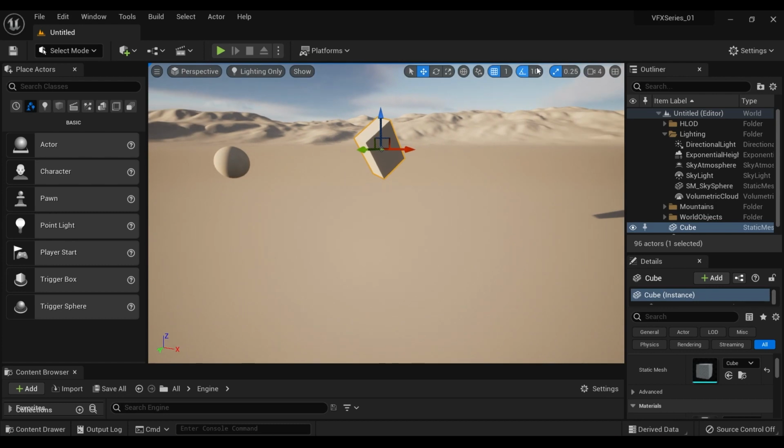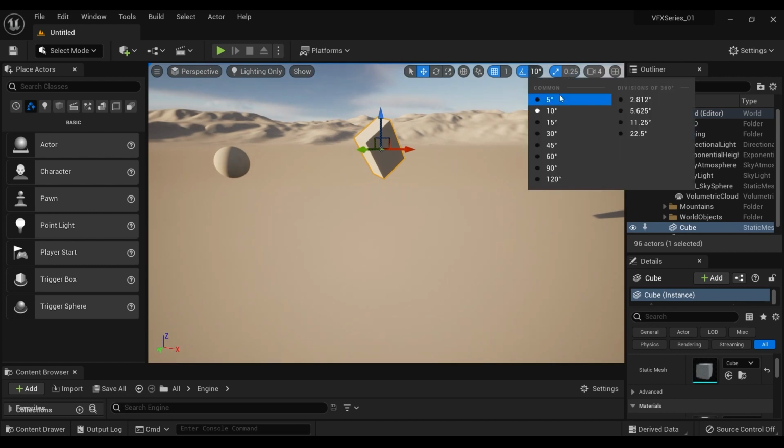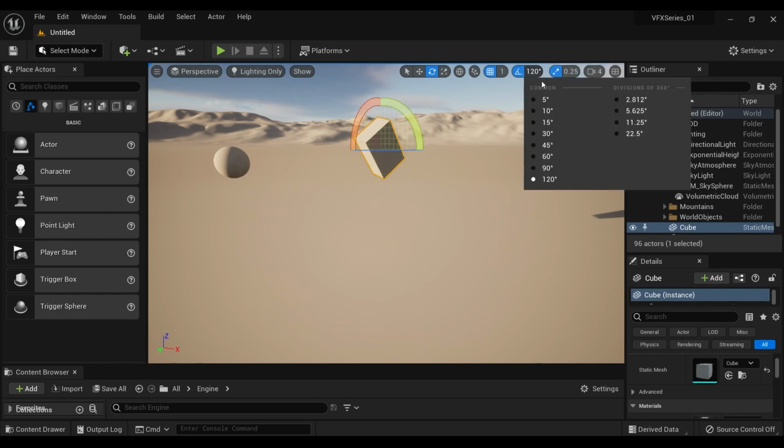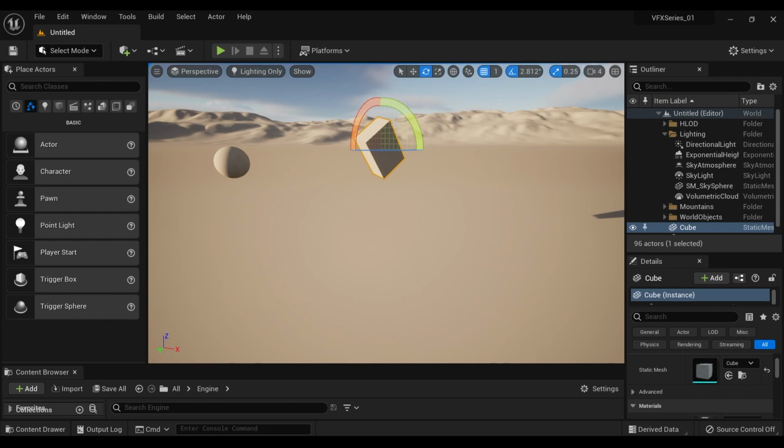And this is the same thing for all the other values. For example, for rotation, if I put it at 120, I won't be able to rotate it with a very slight angle, but I'm forced to rotate at every 120 angles. But if I bring it down to, let's say, 2.8, I'm able to rotate at very small angles.